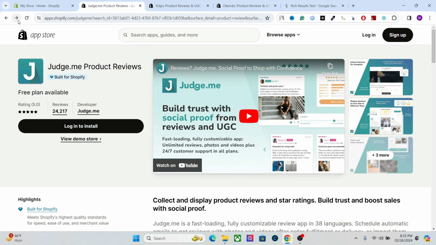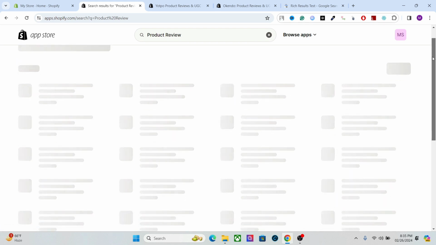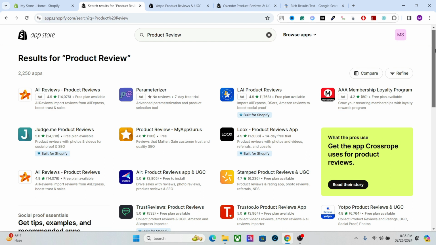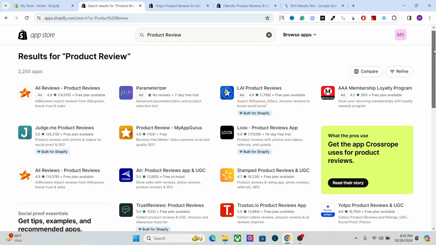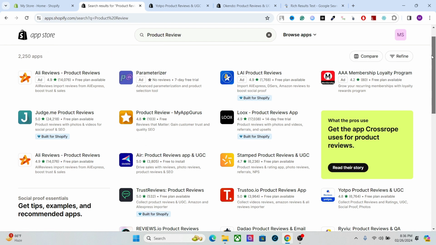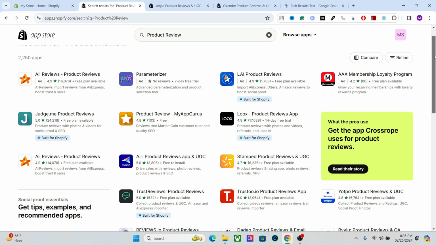Now, if you search for review apps on the Shopify App Store, you will find a lot of apps right here. But you have to choose the ones that not only show the best reviews but also do not slow down your website, keep the performance maximum, use the best practices, and also add the rich results or schema markups for the products and the merchant listing.